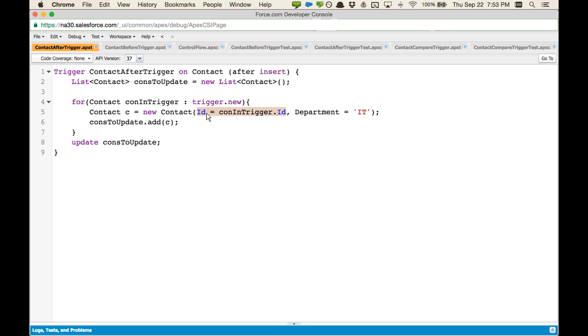So I do that by setting the ID field of my supposedly new contact to the ID that came in from the trigger.new. So con and trigger here is referring to the variable name that I used in my for loop. It says get that particular contact's ID, and that's going to be the ID of our supposedly new contact. Then things get back to normal. We say, all right, and then change the department field to IT. And we have to close that off with a parenthesis and our ever familiar semicolon.